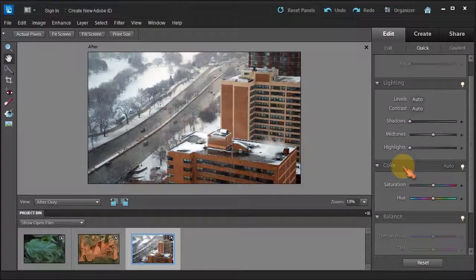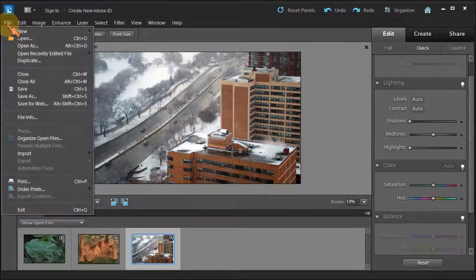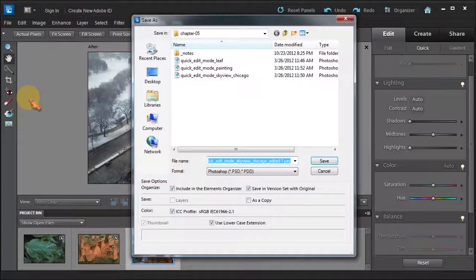Let's say that I'm happy with the photo so far and I want to save it. How would I do that? I will go over to File, not Save, not Save for the Web, but Save As. Save As is going to tell me where I'm saving it, and I always want to know where I'm saving it. I can always assume it will be chapter 5 because we're in chapter 5 right now, but I would want to know.